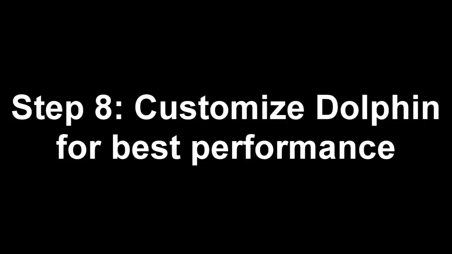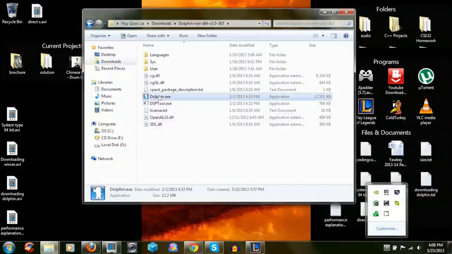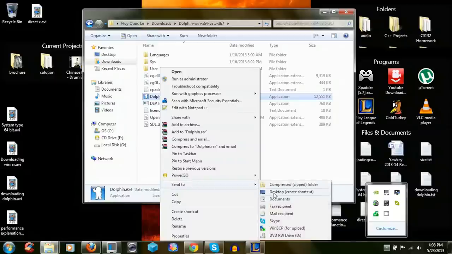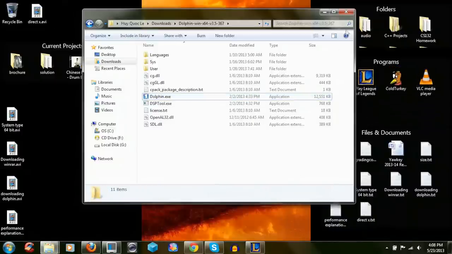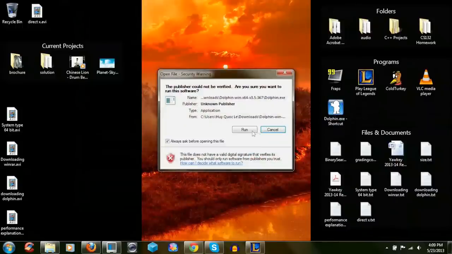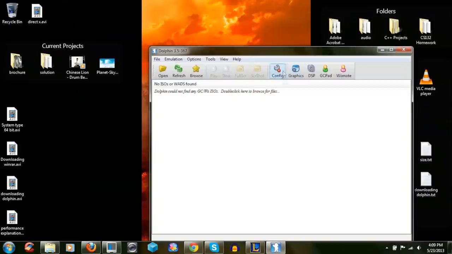Step 8 is to customize Dolphin for best performance. So you can go to the folder where Dolphin is, and I usually right click, and then I send it to the desktop, creating a shortcut. So after a shortcut's made, I can always go on my desktop and have this Dolphin executable file on it, and I can run it.